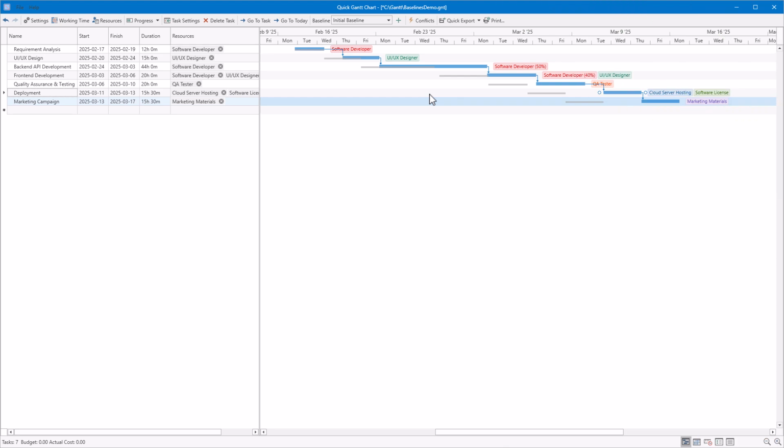Baselines do not affect the actual schedule, they are purely visual references that stay aligned to the original snapshot date. This way, you always have a point of comparison, even after the project evolves.